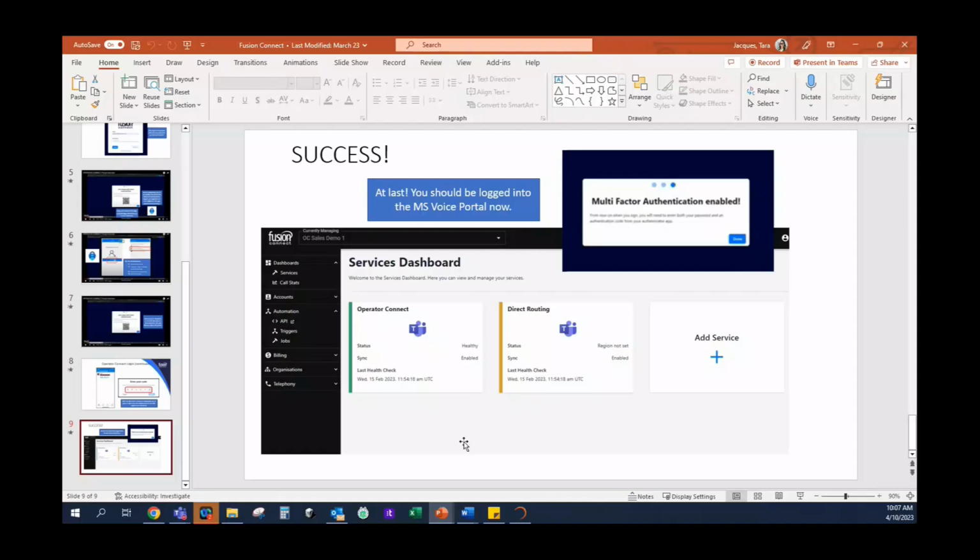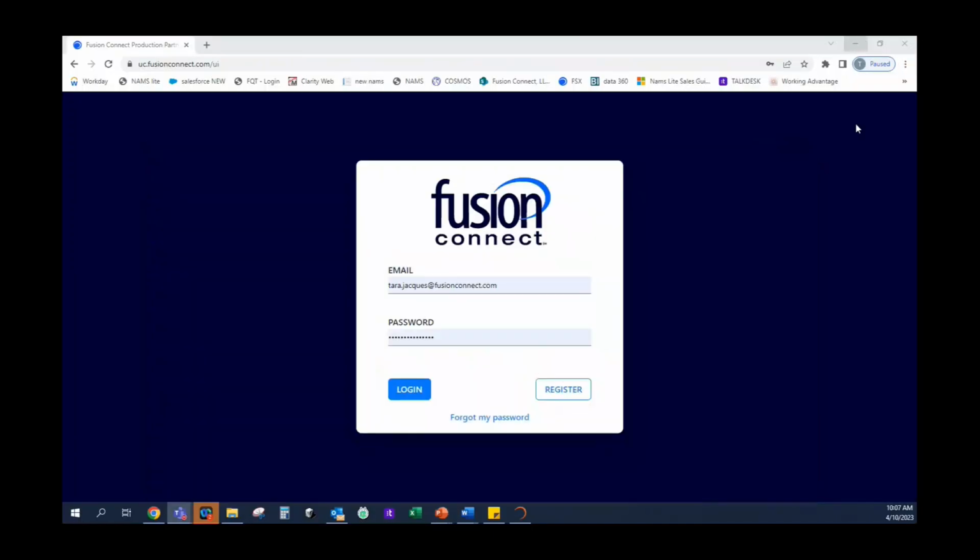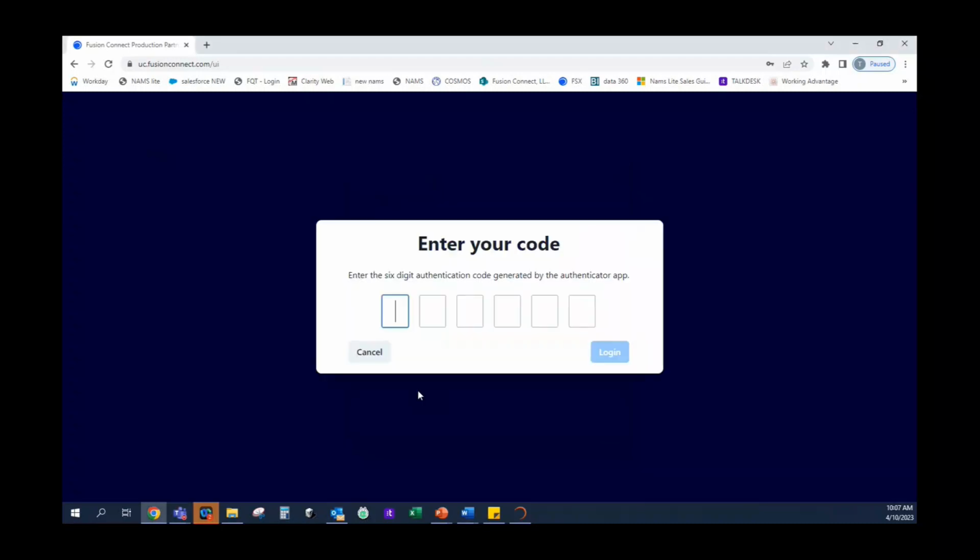So now let's get into what this portal looks like. So I'm going to do the same steps we just did, but I'm going to log in myself. So I've already put in my email and password. I'm going to hit Login. And it's asking me for the 6-digit code. So I'm just going to grab that application on my smart device and grab the 6-digit code.